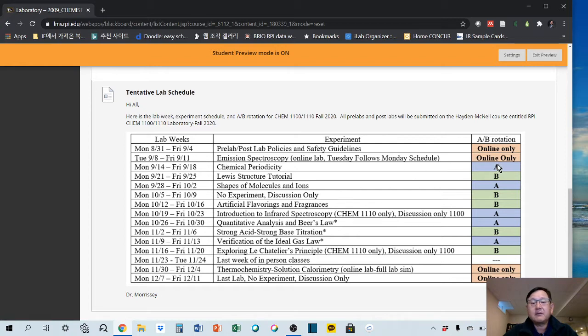This is online only, and after that, from the following week, there's a rotation of group A and group B in the experiment. Only the group A students and group B students are going to appear in person, and your discussion leader should let you know which group you belong to. You still have a week to do.